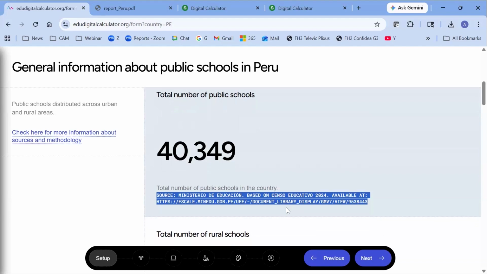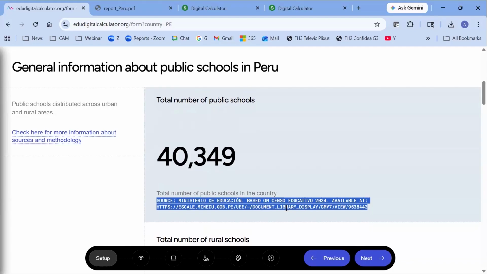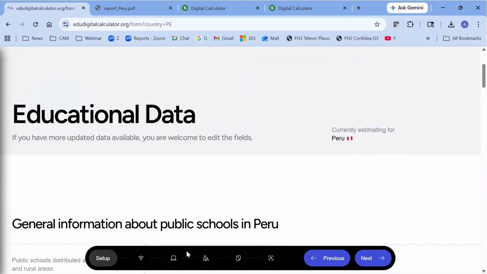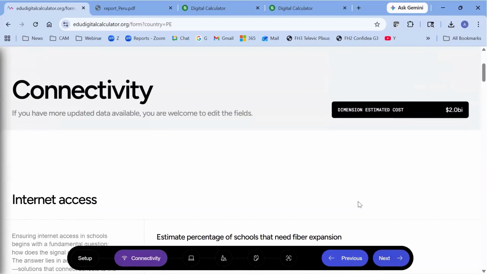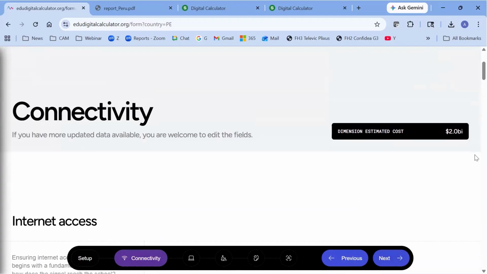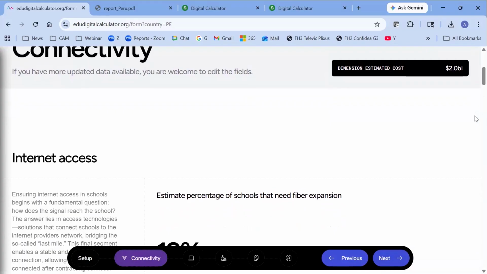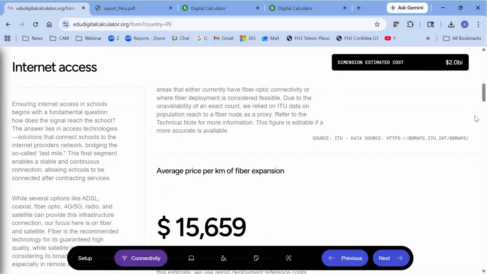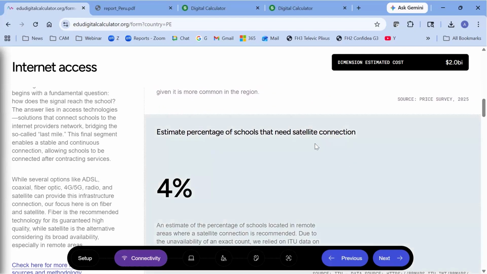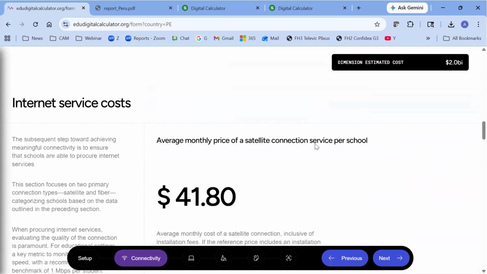That was a specific ask from policymakers, because we know that ensuring this comes from a reliable source is really important. So after having the educational data, we come to the first dimension. This dimension is usually the most expensive one. Here we have the cost of getting the connection to the school, but also of having the connection to make sure the Wi-Fi gets to every corner of the school. So we have, for example, the price of satellite connection and the price of fiber connection.